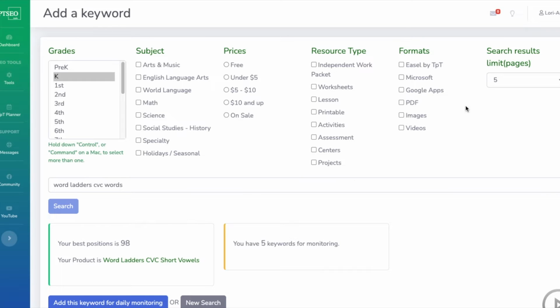What I did is I took out the filters. So if somebody types in word ladder CVC words, but doesn't filter in any of these except kindergarten, I'm at 98. Okay, if they filter, I showed you just earlier 60 something, that's if that buyer uses the same filters. They may not. That's why you might want to consider just checking the grade and then later on seeing if these would help you. So I'm right at the end of page 5 if they just put in kindergarten.